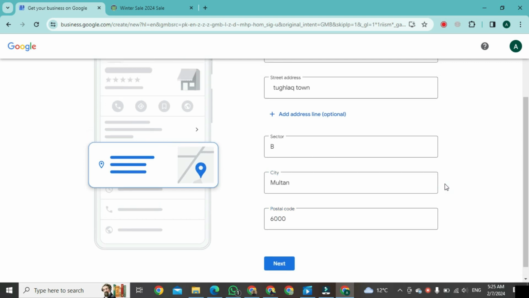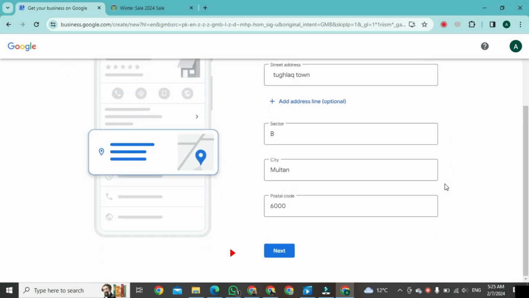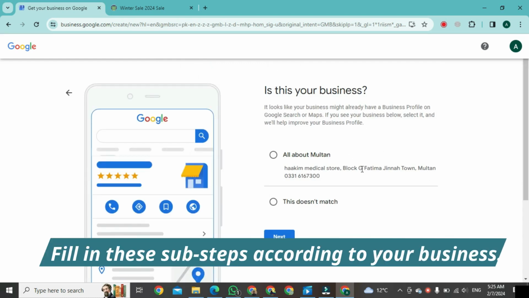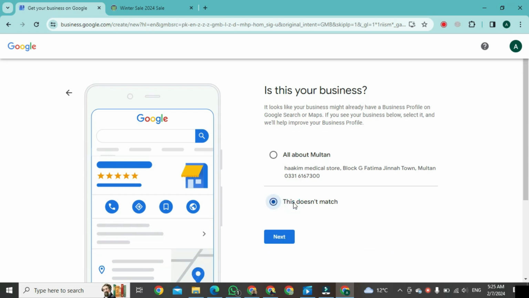After adding the address, scroll down. At here, and in the last, you will see a button of next. Click on it. After clicking, a new format will be open. In this format, Google is asking that this name of business has already registered in Google, so is this part of your business? We will go below and click on none of these. After clicking on none of these, go below and click on next.